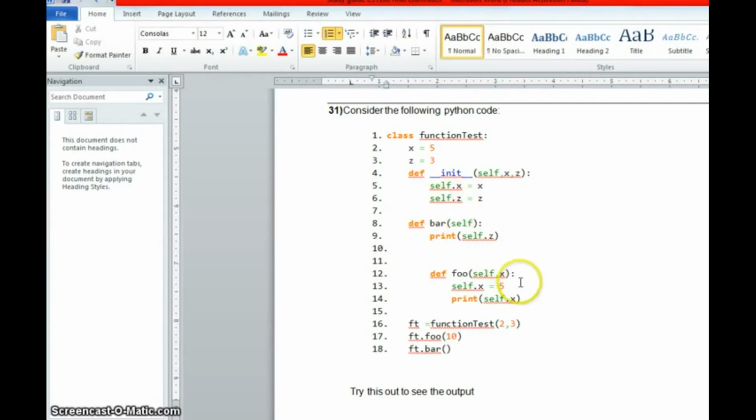Do you see this indentation here? It looks like this function is inside of another function. I'm creating an object called ft, which is a function with a constructor, so I'm giving it two values, 2 and 3. I'm calling foo with a value of 10 and bar.